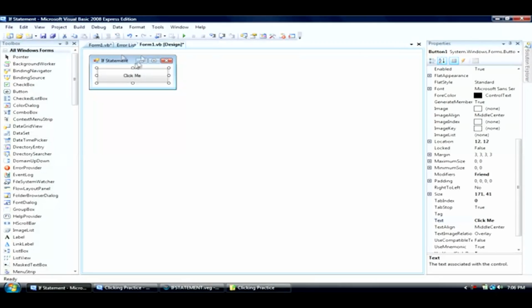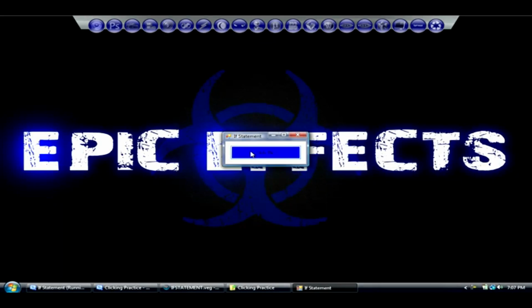Now that you have that, we can test it. Click debug, and you can minimize your window if you want. And when we click it, it will change to blue. Click it again, it changes to red. And that is our simple if statement.